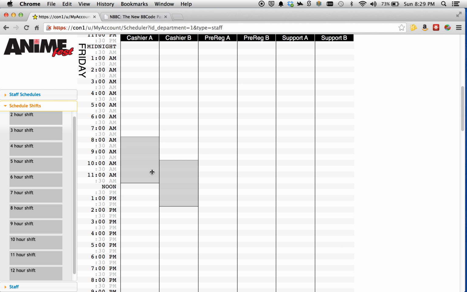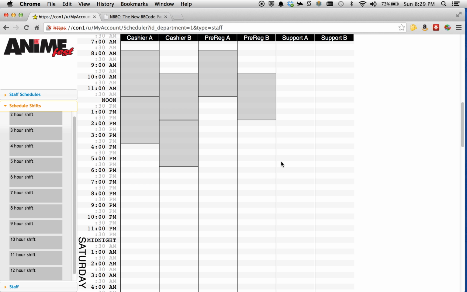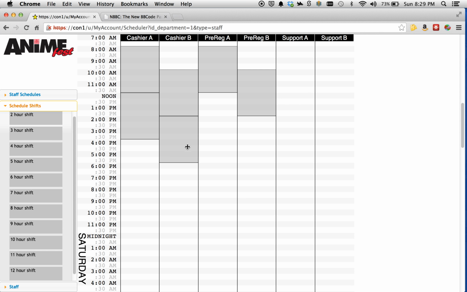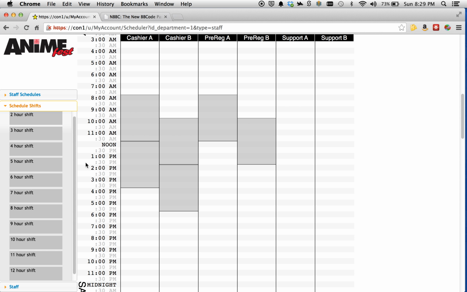So I can continue to do this and put shifts on the schedule like that. And we can do the same for these others as well. So I can come over here and say, well, I need somebody there pre-reg at those same times, and we'll stagger these in. And you can see it's pretty easy. You can sort of drop them in and fill up your schedule for the day doing this.